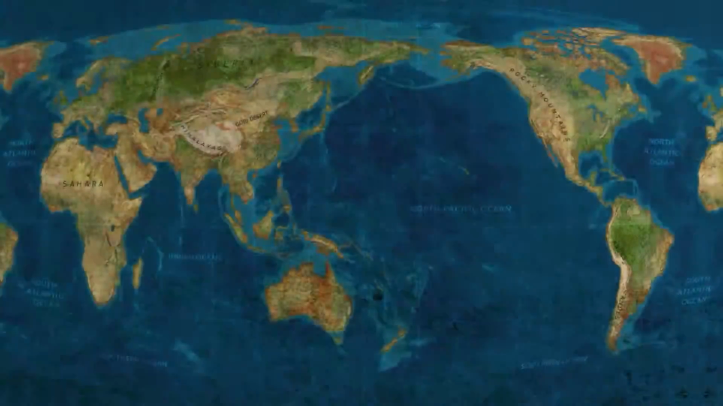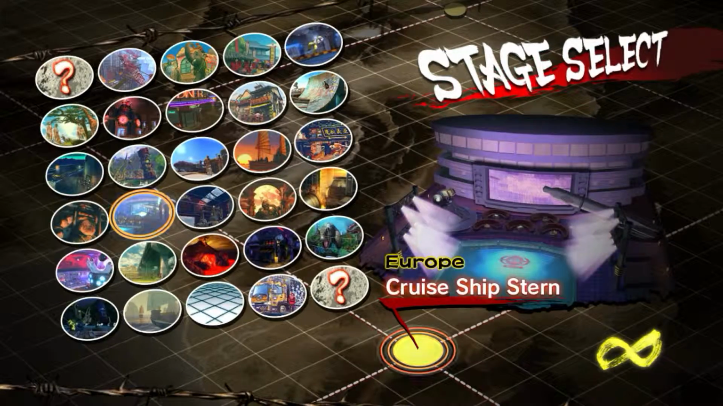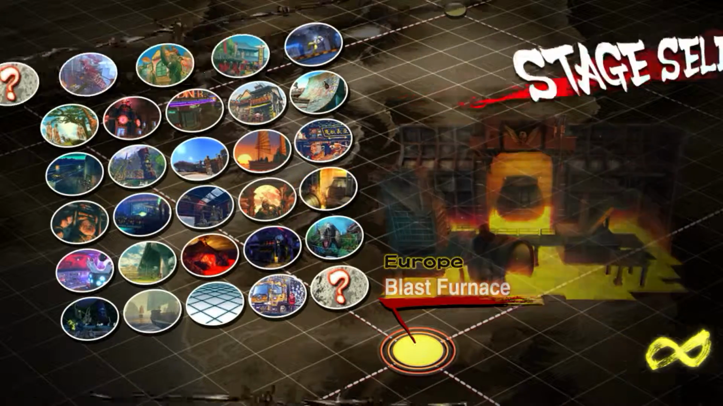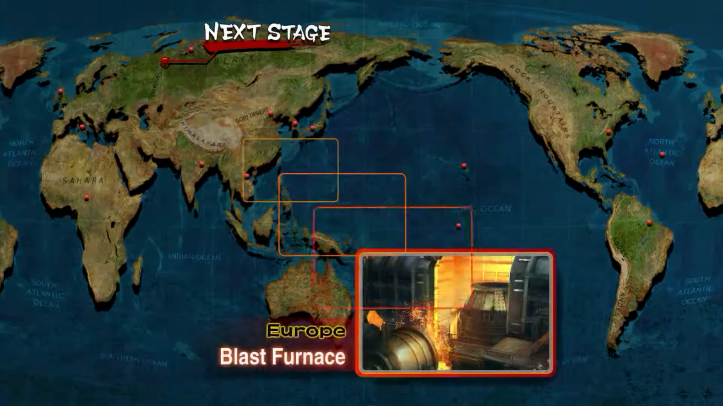So I changed the blast furnace. I do believe that's it right there. Yep. Alright, let's see if I was right.